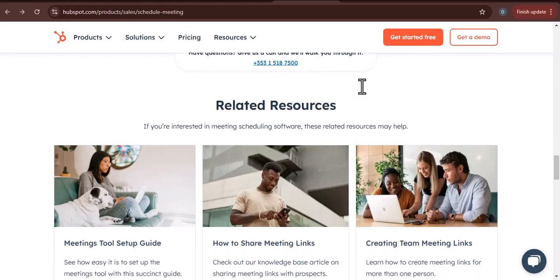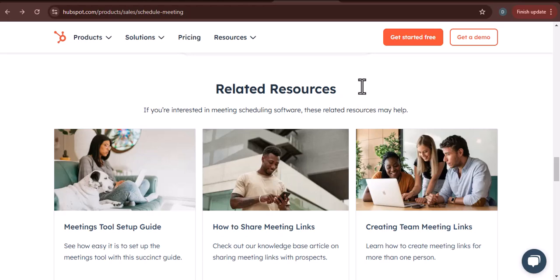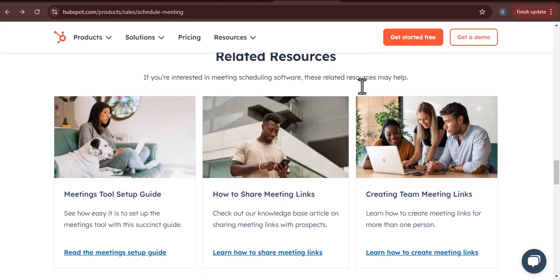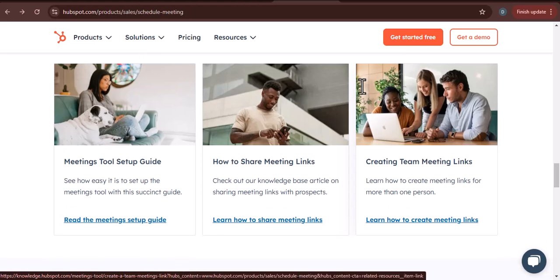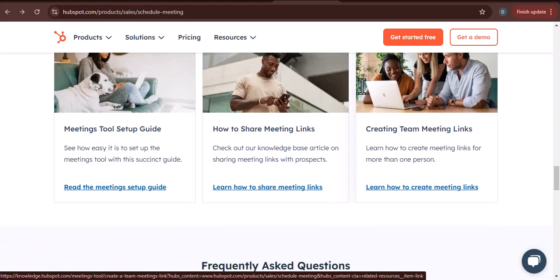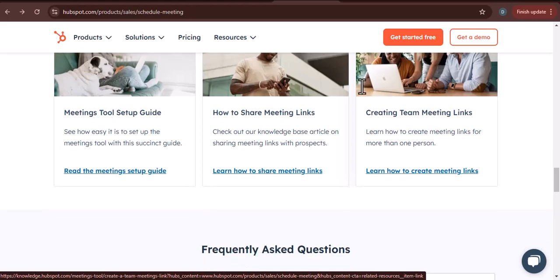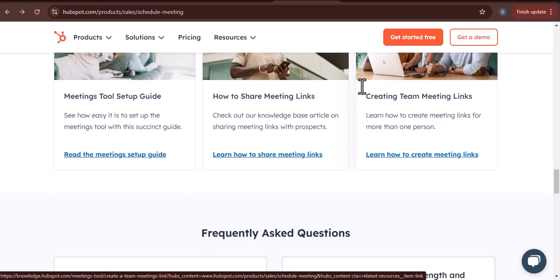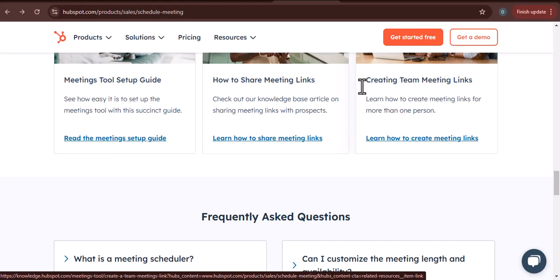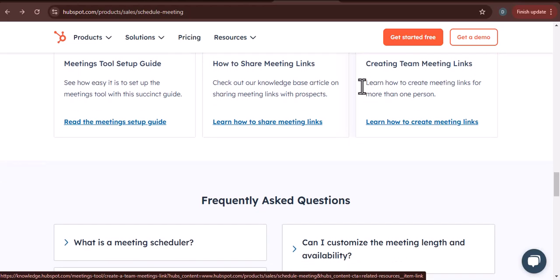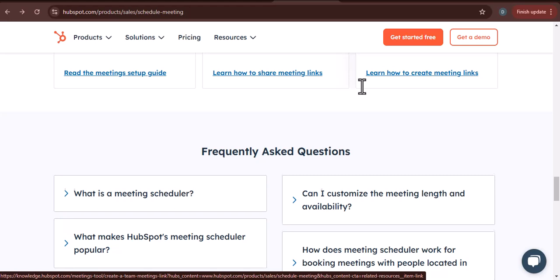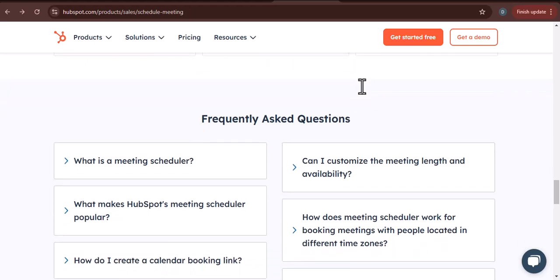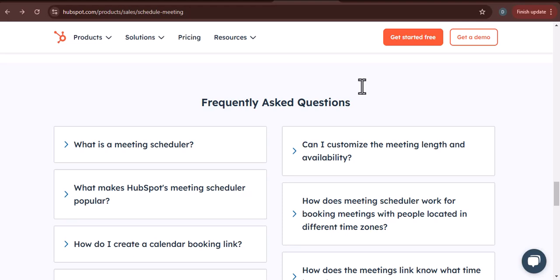But here's the kicker. It's not just about the features. It's about the time you save. Think about all the back-and-forth emails you'd have to send to coordinate a meeting without HubSpot's scheduling tools. Are you free Tuesday at 2 p.m.? No. How about Wednesday at 10 a.m.? Sorry, I'm booked. How about? You get the picture. HubSpot eliminates this endless loop, allowing you to focus on what matters most.